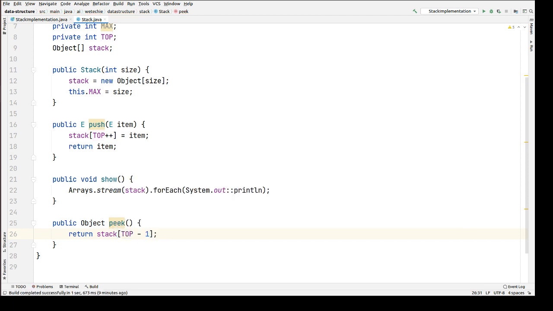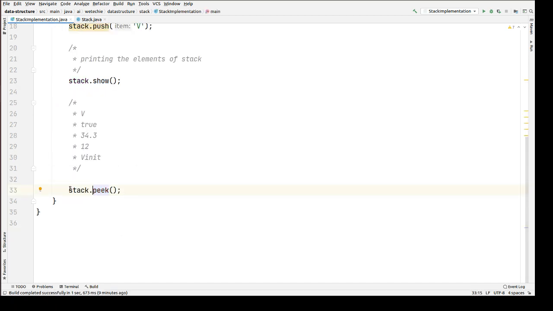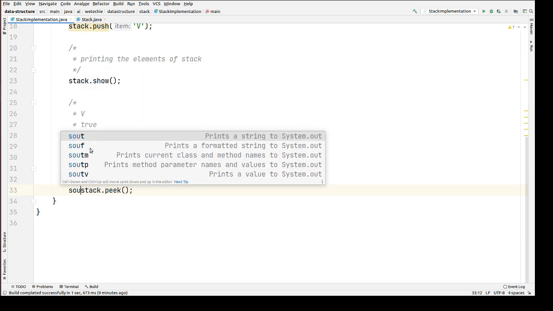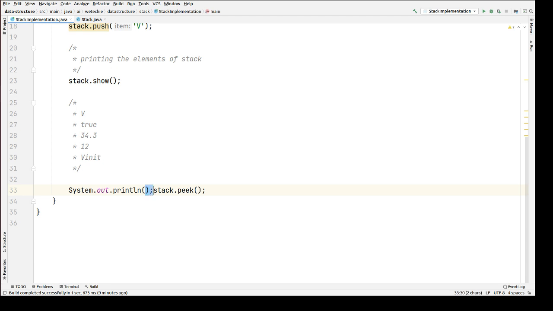All right, now let's return back to the main method. Now you can see this peek operation is there in the stack class. Now let's print this, and let's pass one meaningful message: top element of stack.